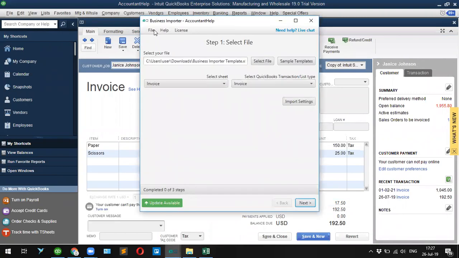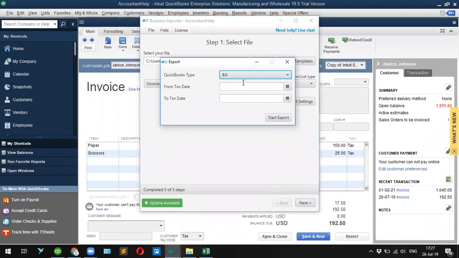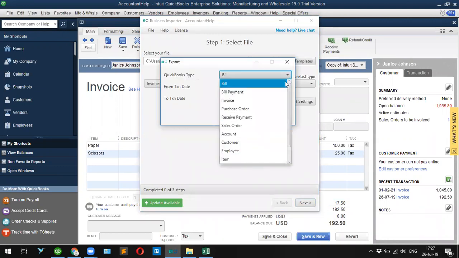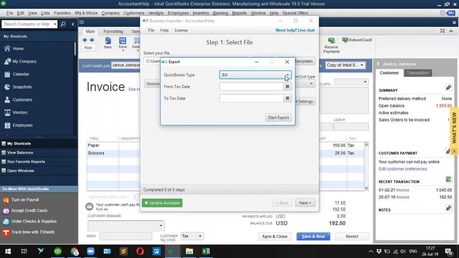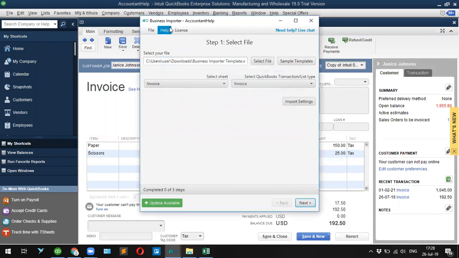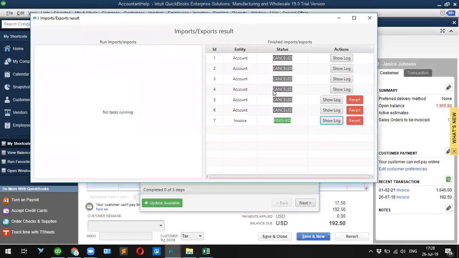That is it. We also have an export feature. Here you select the entity you're going to export from the app among all the available entities, select the time range during which you want our app to export data from QuickBooks, and you just start export and you get the file. Also, you can access your imports and exports history right here at any time. But once you close the app, it will refresh the logs, and there will be no way to revert the import after you close the app.